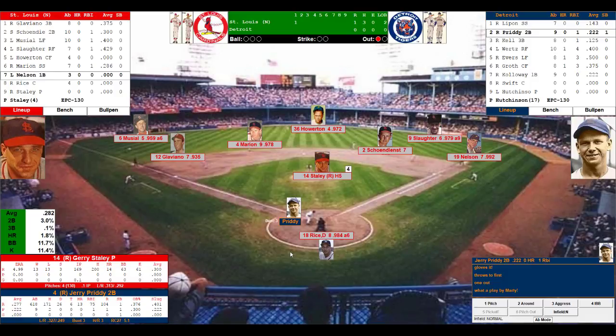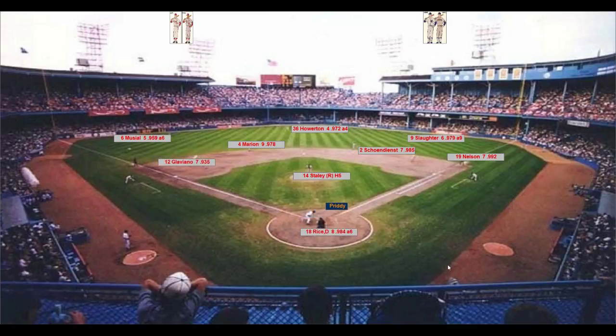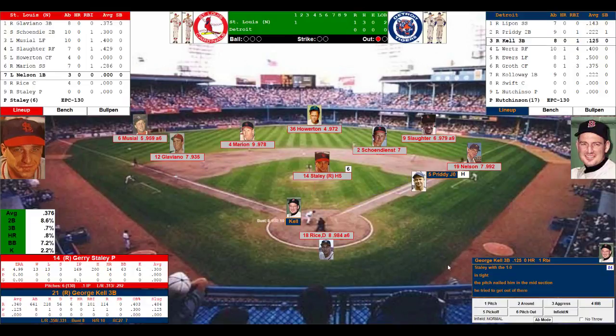Here comes Jerry Purdy. 222, 1 RBI. In actuality, 277. 13 home runs, 75 runs driven in. Off right-handed pitching, 249. Staley's ready to work. Here's the pitch to Purdy. And he hit him! Curveball got away from him. Runner at first. Purdy, 5 out of 10 base running ability. Rocky Nelson will hold him on. It's a tying run. 1-0 Cardinals.